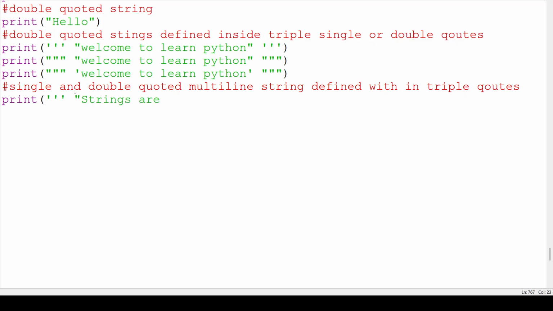Strings are immutable in Python. This is also an important point. Strings cannot be changed. Immutable means cannot be changed. Immutable in Python.